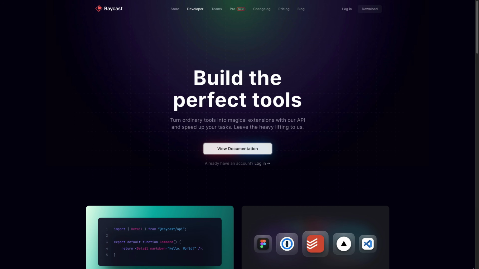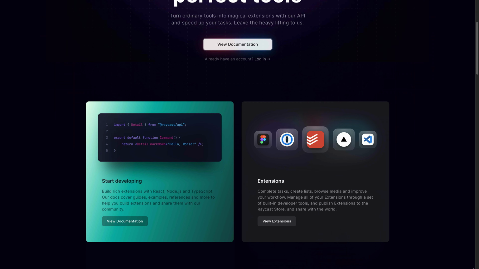doing. You can actually build your own extensions as well. I built tons of my own. If you're interested in that, let me know. You actually build them in React and TypeScript, and you can even include menu bar commands. Create your own menu bar commands using Raycast.